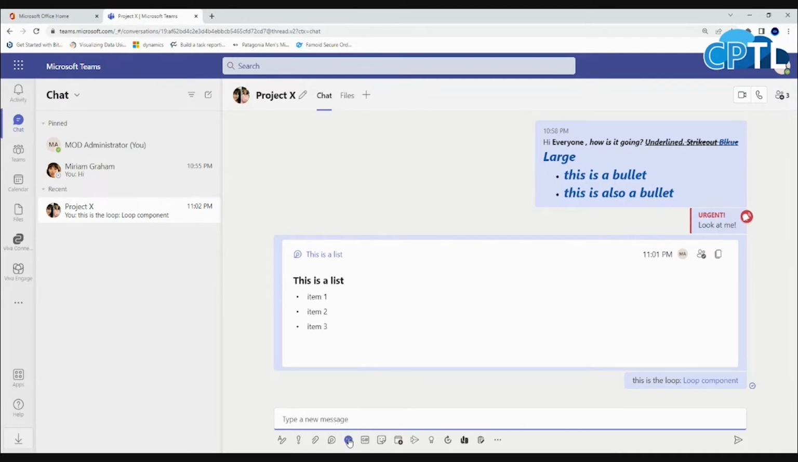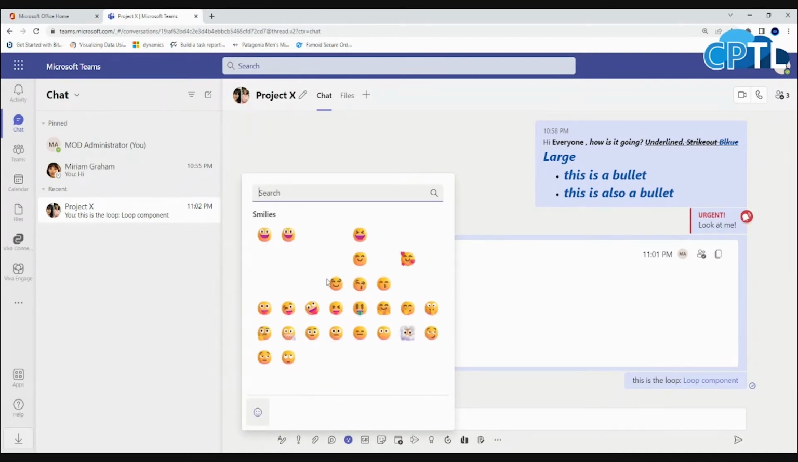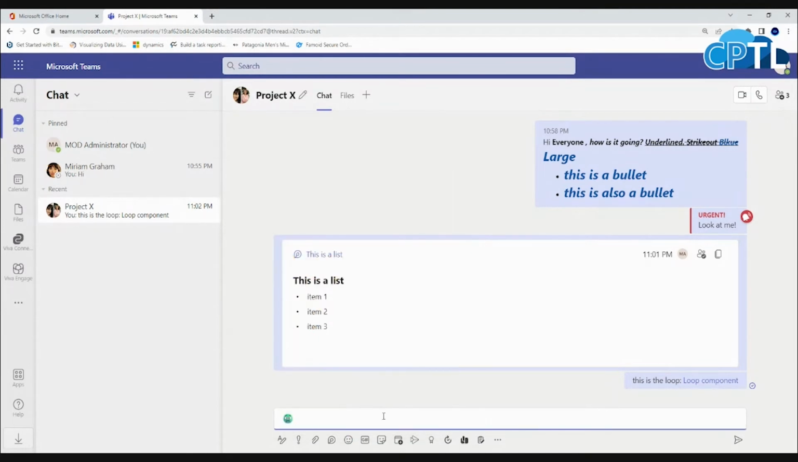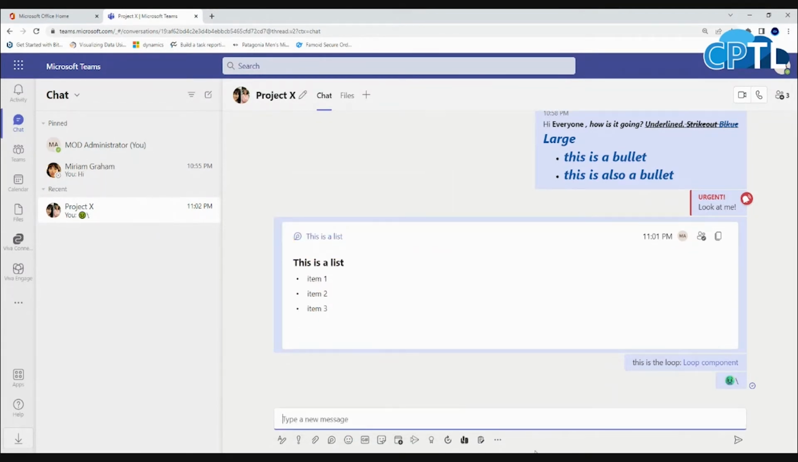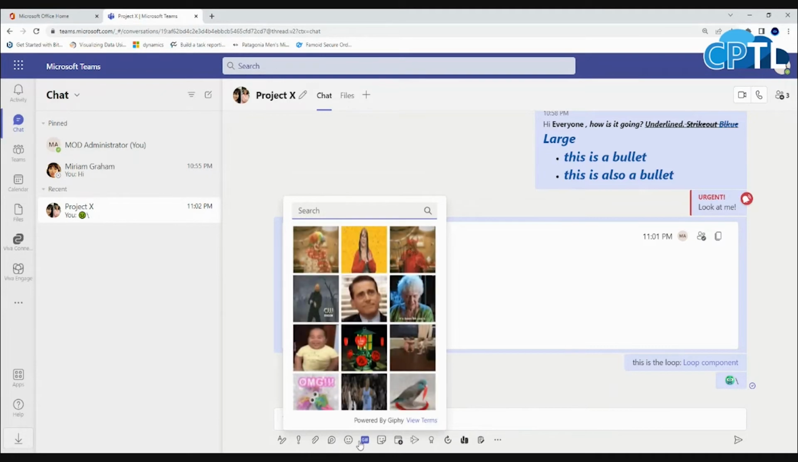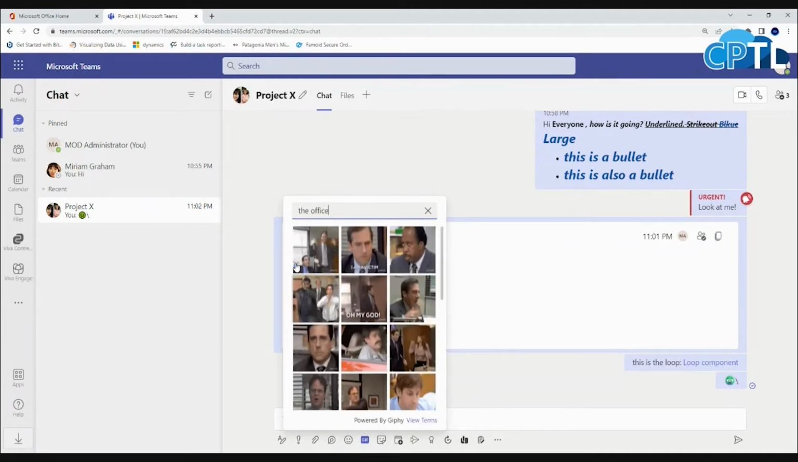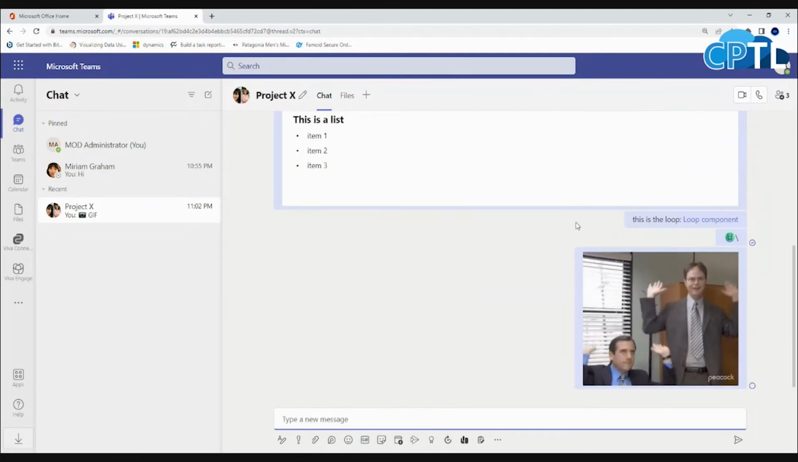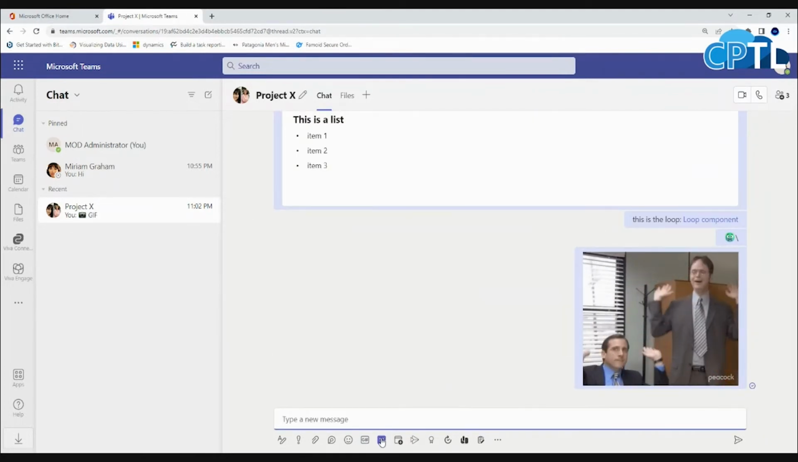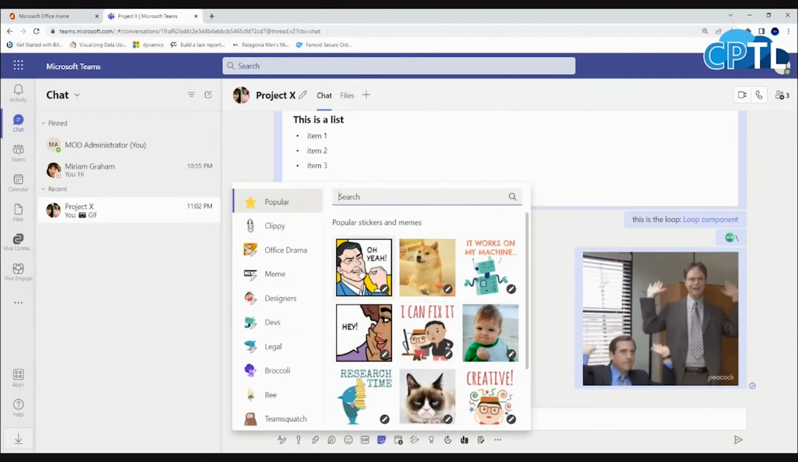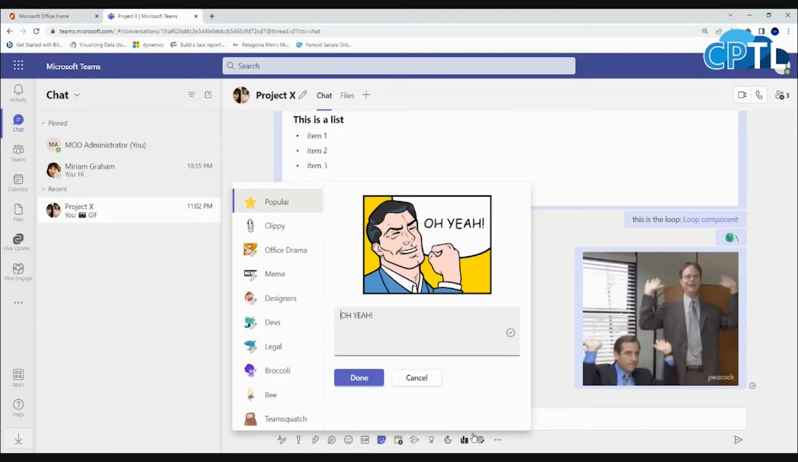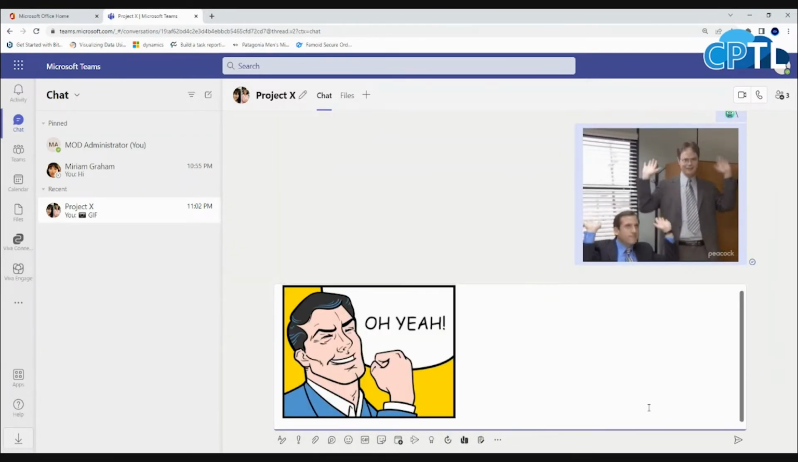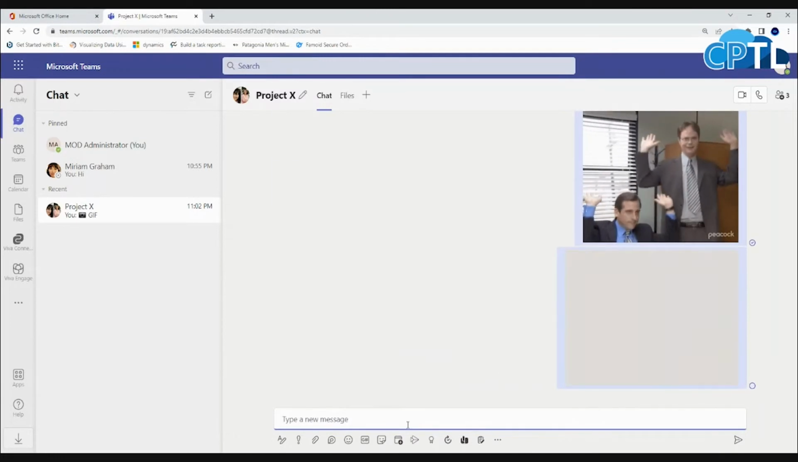Next one would be the emojis. So we can just send a smiley face, those are fun. You can add GIFs here, so we can say, the office, and we can raise the roof with Dwight and Michael. We can add stickers as well, which you can personalize if you really wanted to. I'm not going to. I'm just going to send the default one.